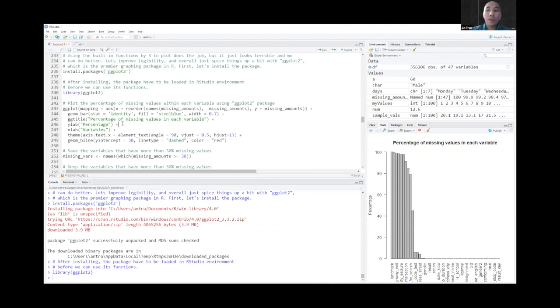And here, I'm going to replicate the same bar plot that we did using the barplot function, the R built-in function for bar plots. But this time I'm going to use the functions provided by ggplot2.